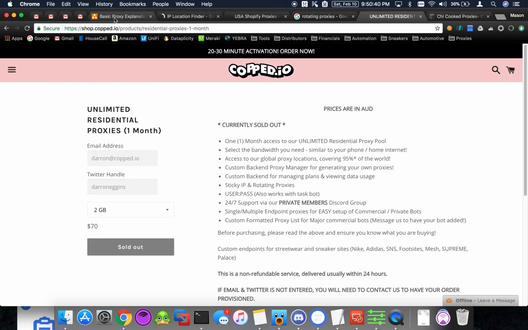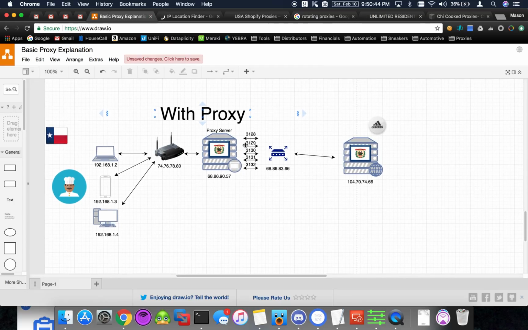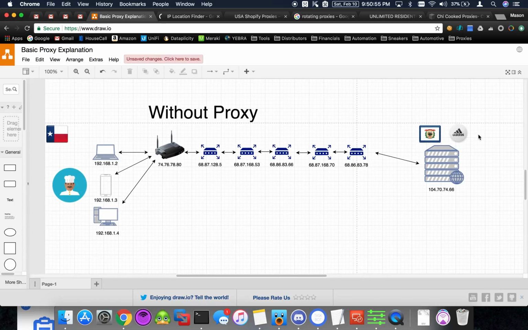But just keep an eye out for all of these things. Do your research and make sure to test to make sure you are getting what you pay for, because you don't want to be getting scammed on proxies when you're paying $300 or $400 for a specific drop. So just be aware of that.